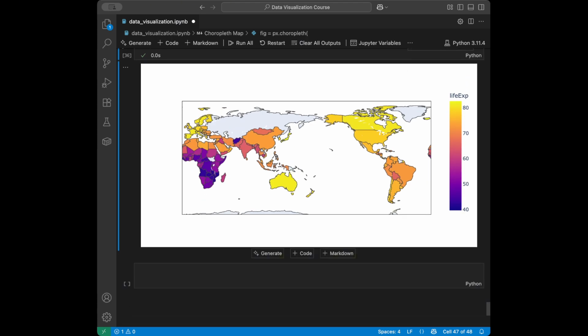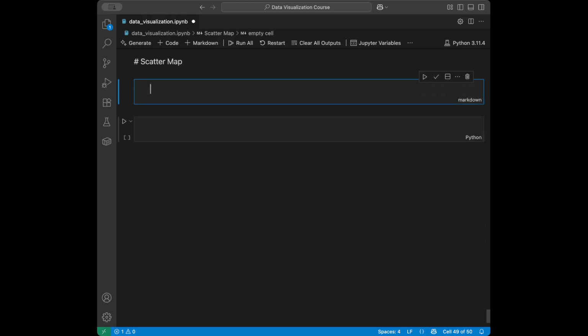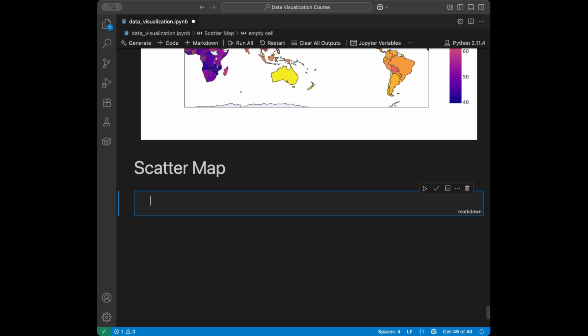Okay, next we are going to talk about scatter map. And actually, let me fix the markdown. So I'm going to run this again, and we are going to have our correct markdown. Okay, it's points plotted on a map using latitude and longitude.